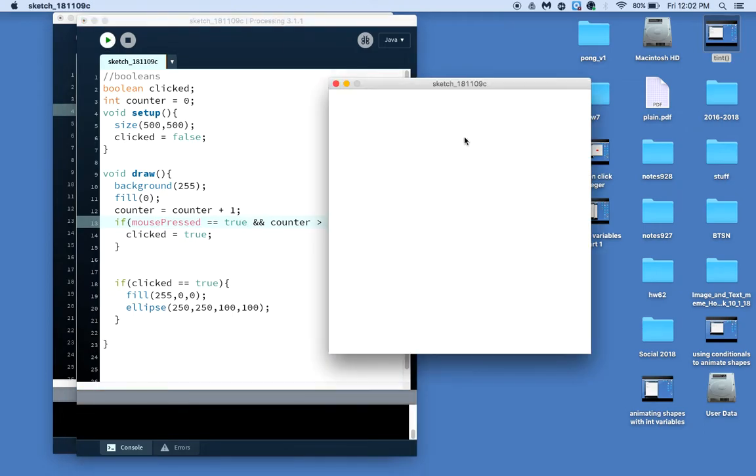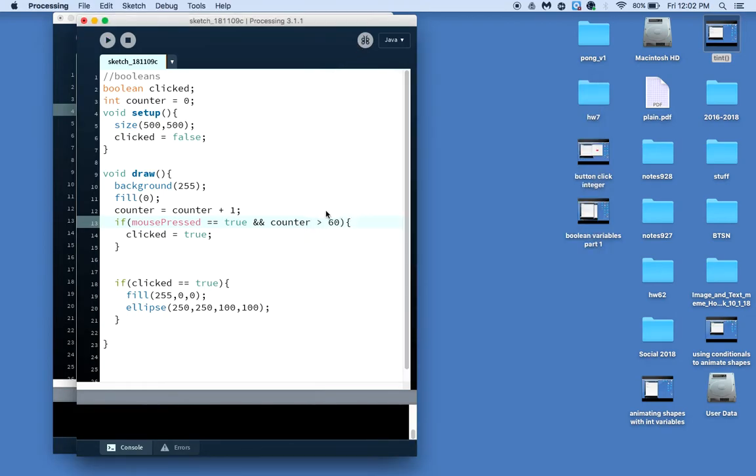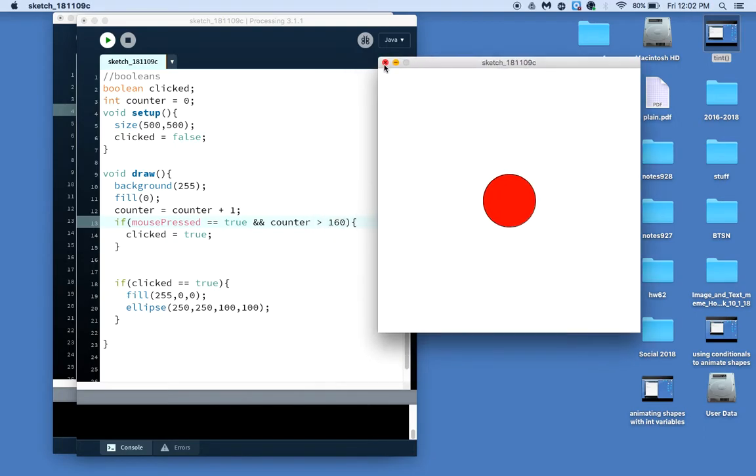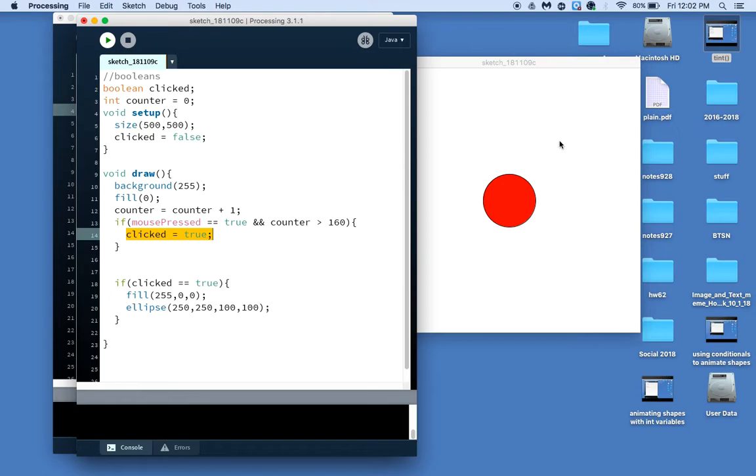So when I initially play this, it doesn't work, but after a second goes by, it does. Maybe I'll make it 160 so we can see that a little more clearly. So now clicking, nothing happening. So eventually, almost 3 seconds have to go by, 2.5 seconds have to go by before I will be able to have click become true.